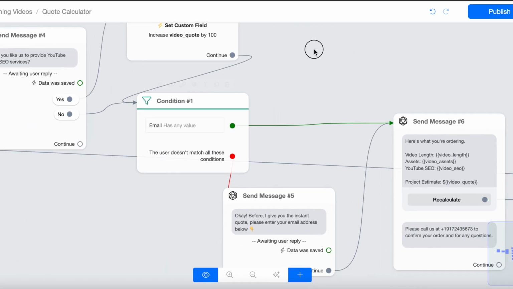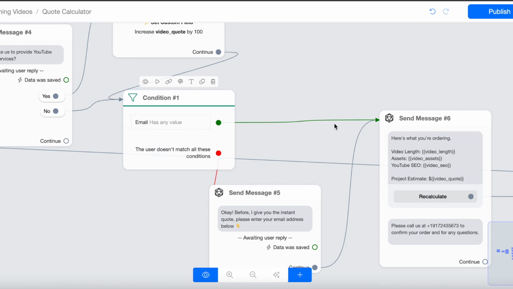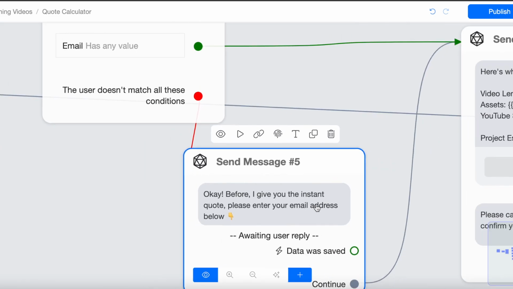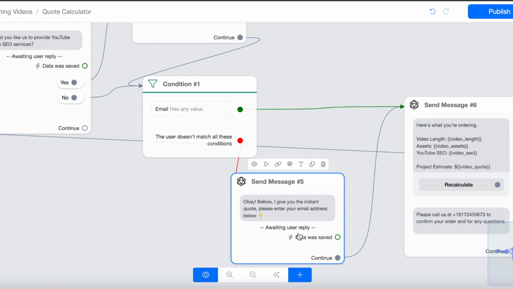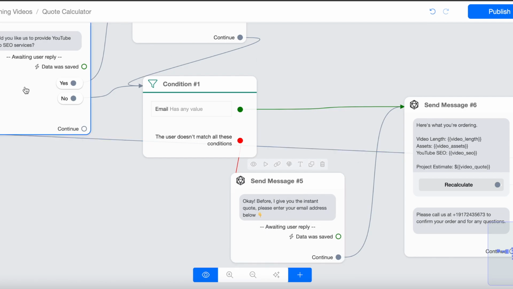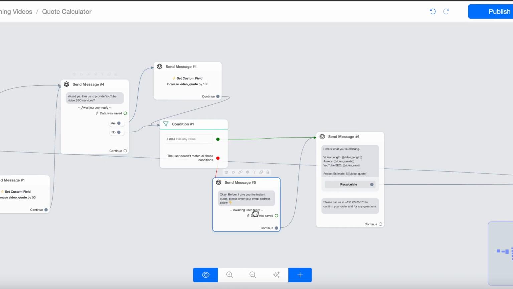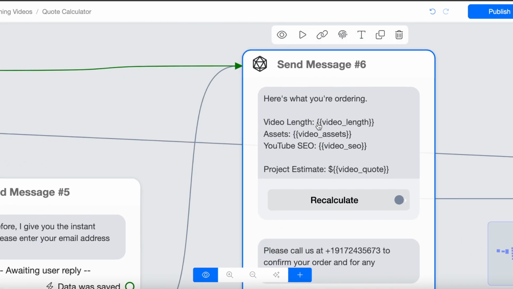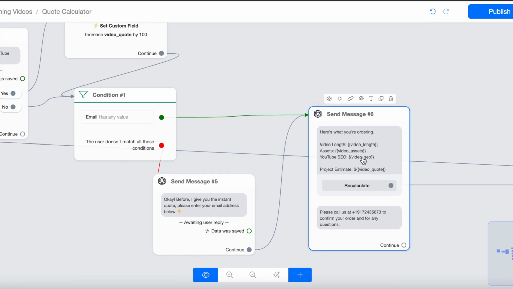Also, we check whether the person interacting with our chatbot has provided an email. If they don't have the email, we simply ask, before I give you the instant code, please enter your email address. That's a great way to ask for the email address, because they have gone through all these questions, and we can simply ask for the email address just to provide the code. After they enter the email address, we send all the information such as the video length, the assets, the YouTube SEO, and based on that we also send them the video code. If they are not interested, they can recalculate as well.